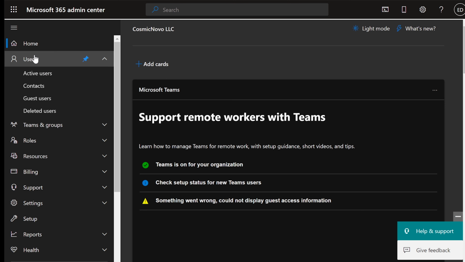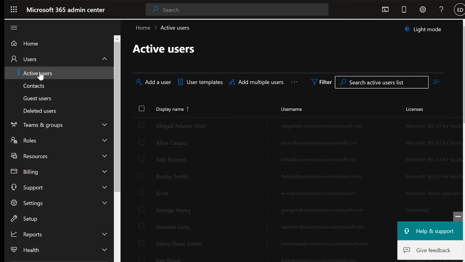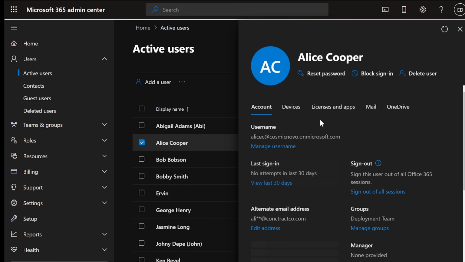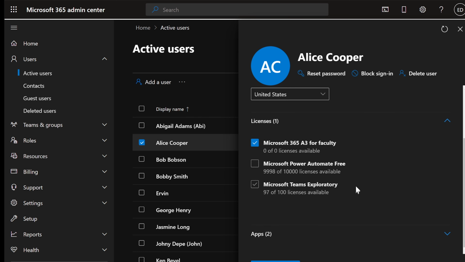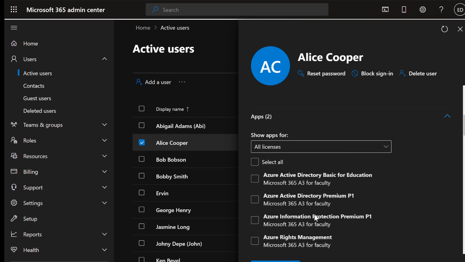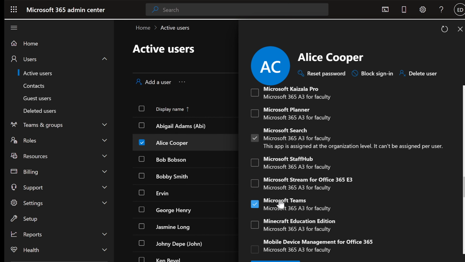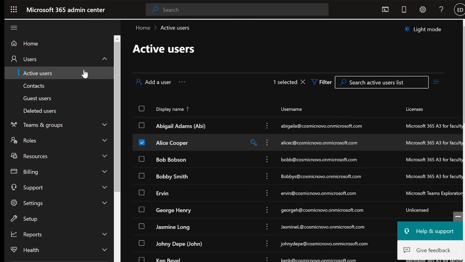So here we are in Microsoft 365 Admin Center. One of the first things you can do is click on active users and just pick the person that is having this issue. Open them up like this, select licenses and apps, scroll down, expand apps, and just make sure that Teams is enabled. Teams, well, here it is. In this case, Microsoft Teams is checked and allowed to use. So just make sure that this is enabled first, just to double check.